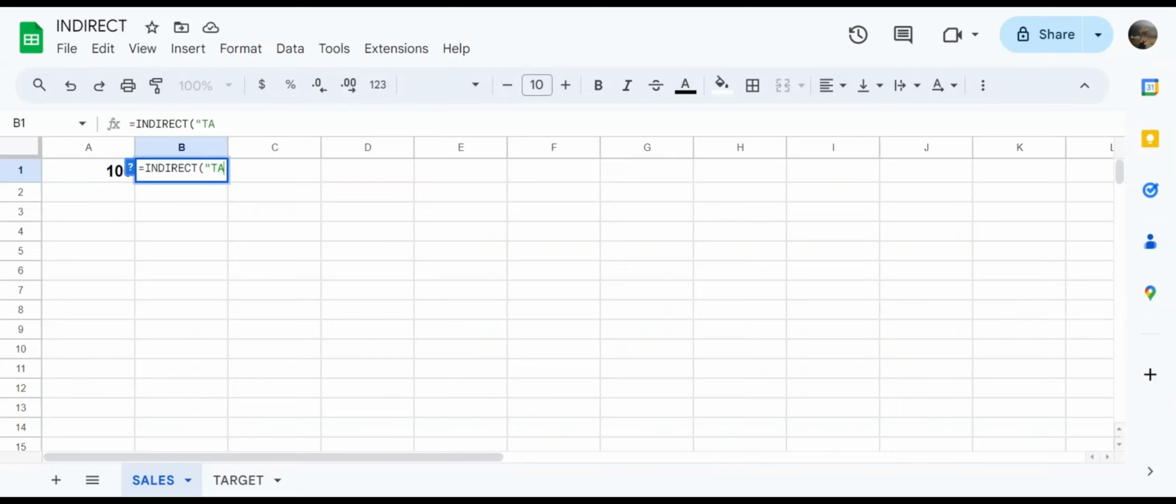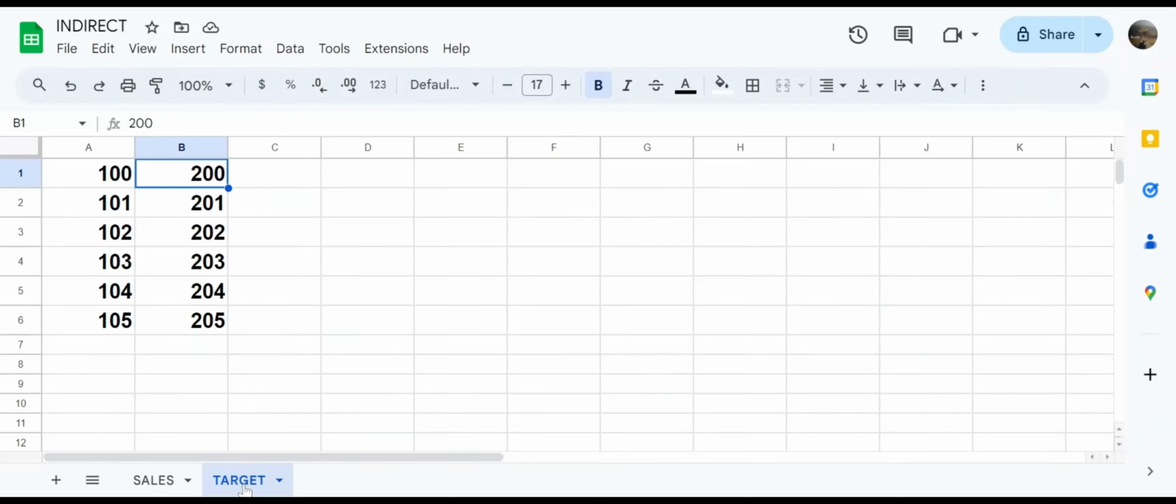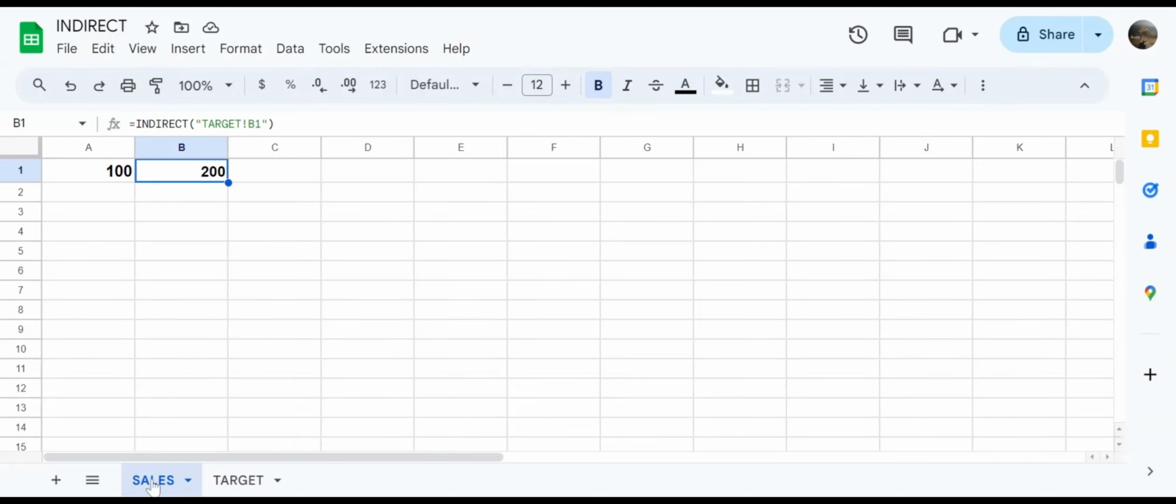Type target, B1. Close the quotes and brackets and press enter. So you can see this will dynamically pull the value 200 from cell B1 in the target sheet, and the output is completely correct.